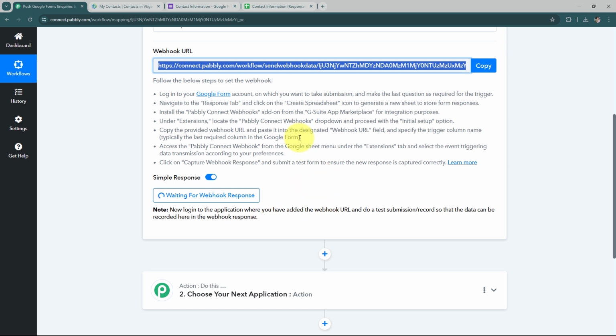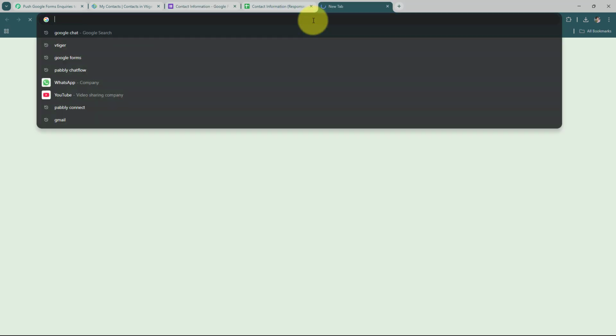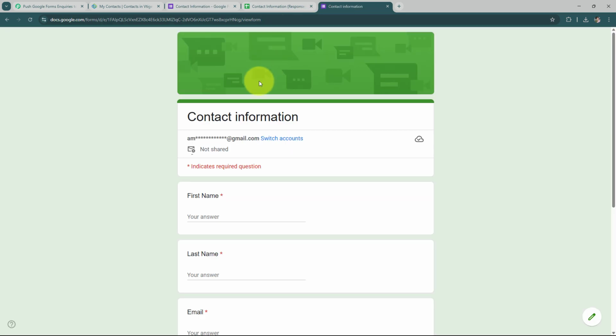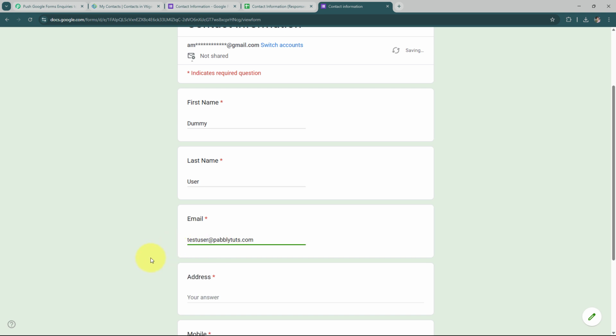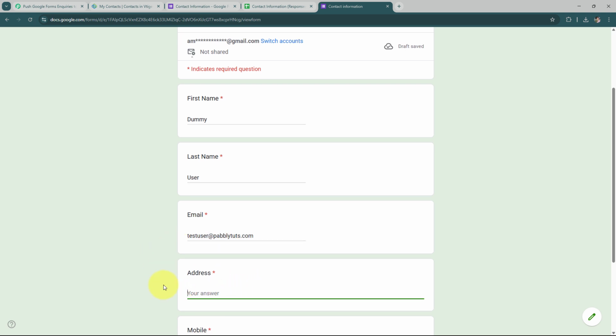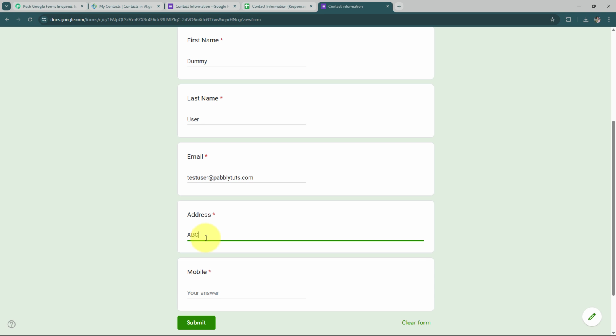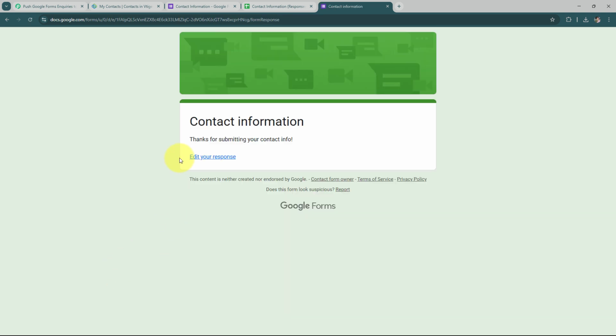So now I'm going to fill a Google form and receive the response here. Copy the link, paste it in a new tab and fill this form. Here I'm going to add the first name as dummy and last name as user. Here I'm going to add the email address and here I'm going to add address as ABC City as a dummy response. And now I'm going to add my phone number like this. This is a dummy phone number. I'm going to simply click on submit to submit the test response. Here it says thanks for submitting your contact info.